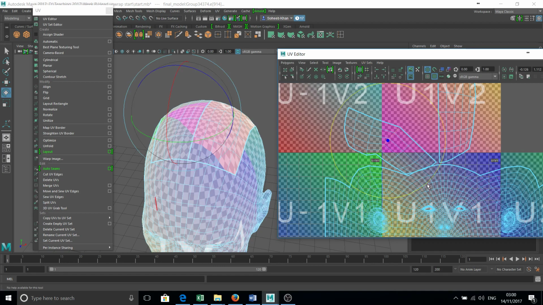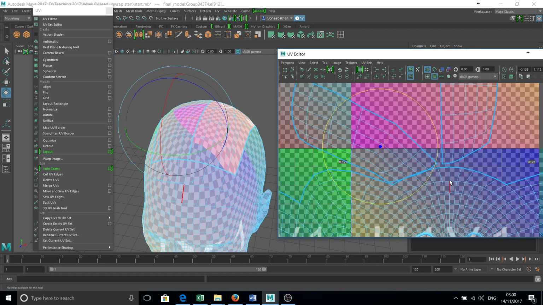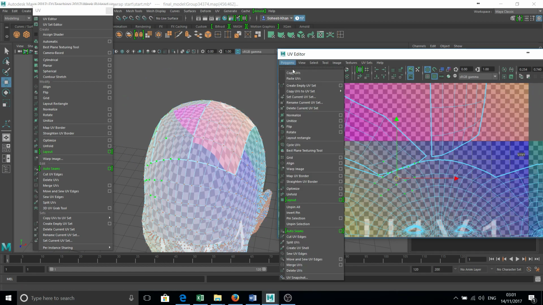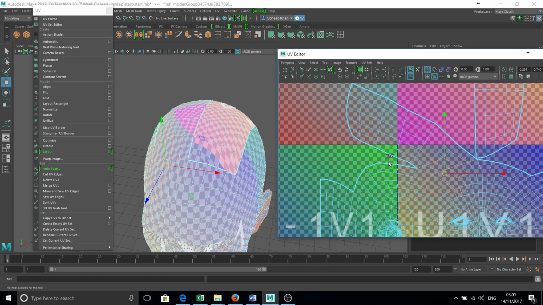There are multiple ways of doing this. Like I said, the reason I'm taking less care of this side is because I'm not too worried about how it's going to be used. So for instance, if I now select these UVs and go to my sew UV edges, you'll see that this sews that together. I might want to do the same on this bit here. Just pull this down a bit.